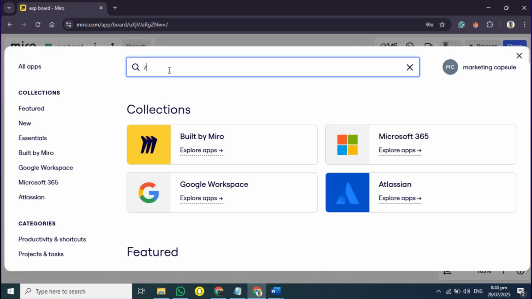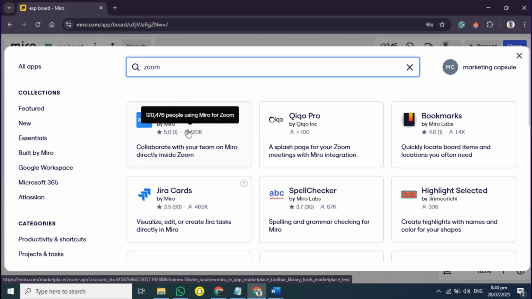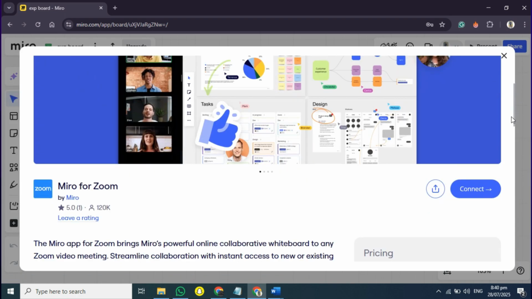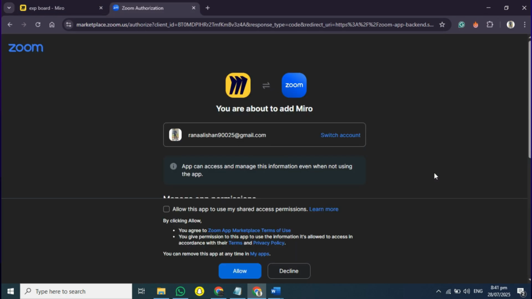Then use the search bar and type in Zoom. Over here, find the Miro for Zoom listing and click on it. Then click the button to connect. After that, log into your Zoom account.